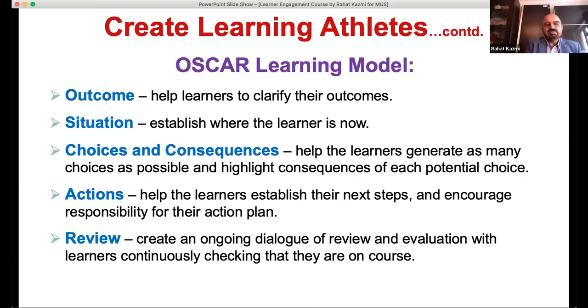We can talk about a small learning model here. It's called OSCAR. It's very well used in corporate training and top universities. What OSCAR means is outcome, situation, choices and consequences, actions, and review. Outcome stands for helping learners clarify their outcome. There's one word used called WIIFM. It's not the name of a radio station, guys. It means what's in it for me.